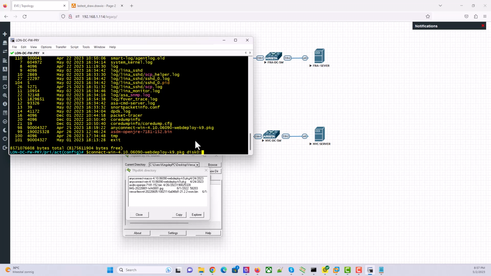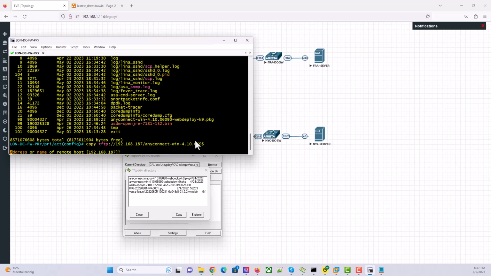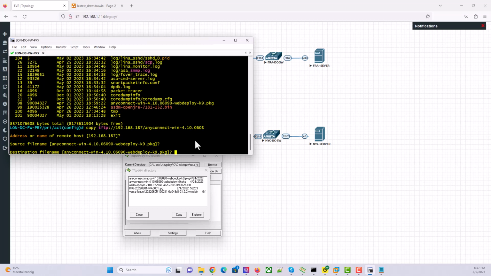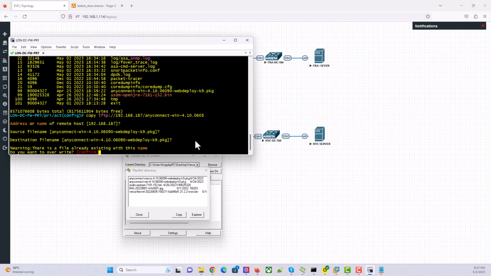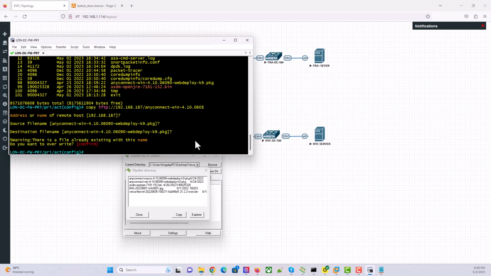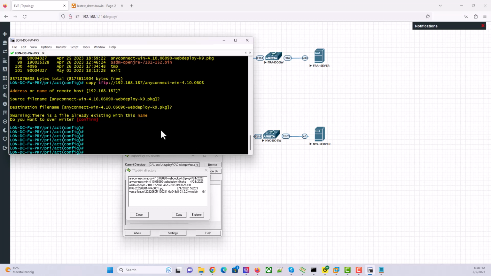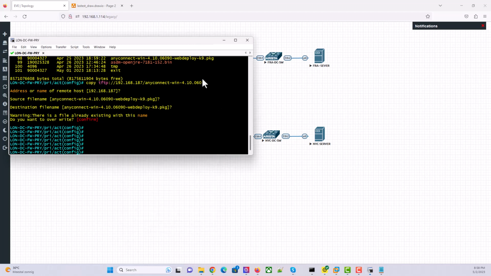And yeah, so it's going to automatically detect and see the image, and if you really want to continue, you can continue. In my case, do you want to overwrite? I'll say no. Okay, so we don't want to copy, but that's really the process of getting the image into your ASA for folks who don't know how to do that.